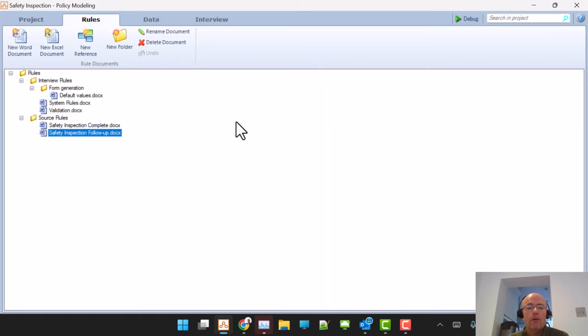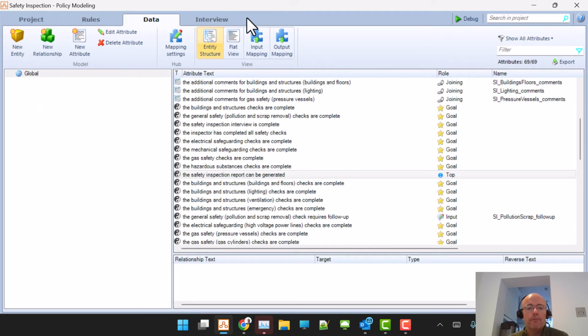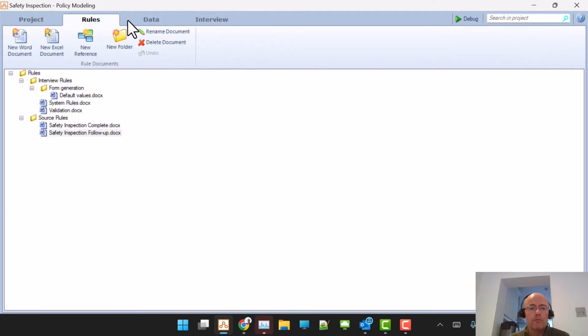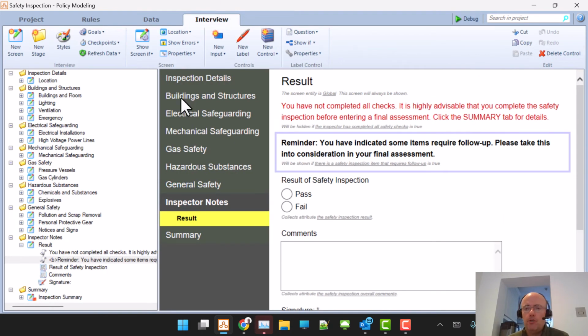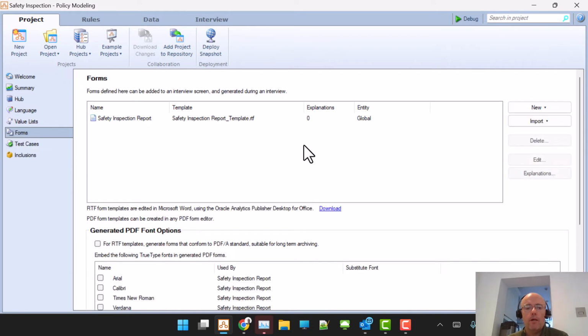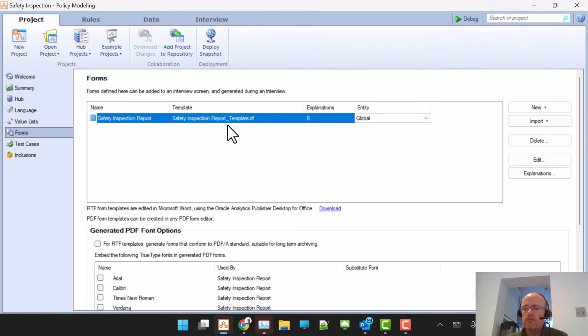So all in all, a very simple layout, a very simple set of rules, a very simple data model, a nicely fine-tuned interview, and a quite well-designed Safety Inspection Report RTF template. So what can we learn from it?